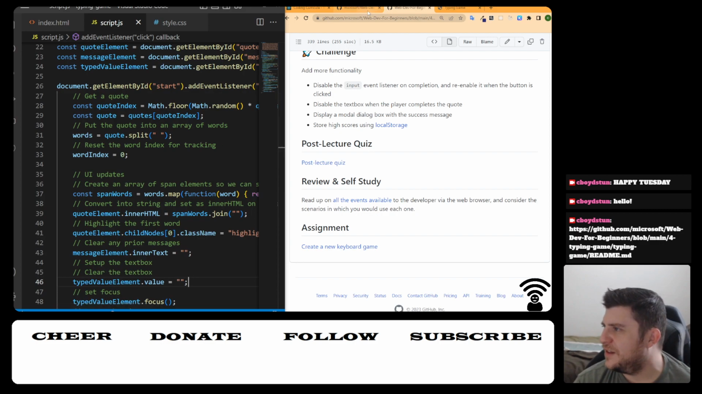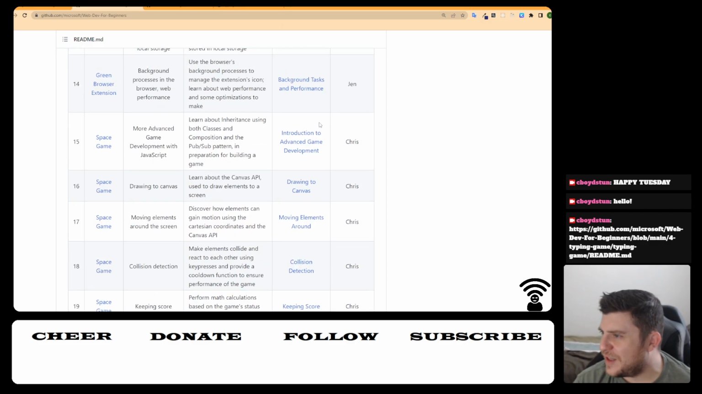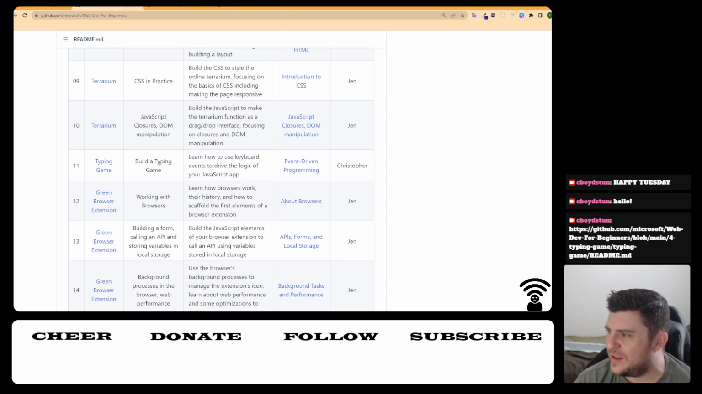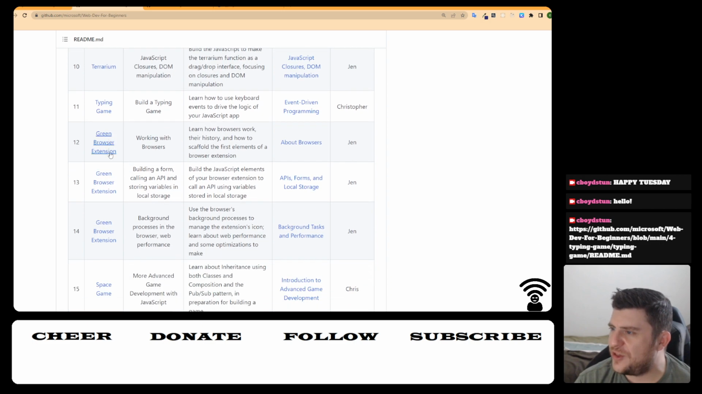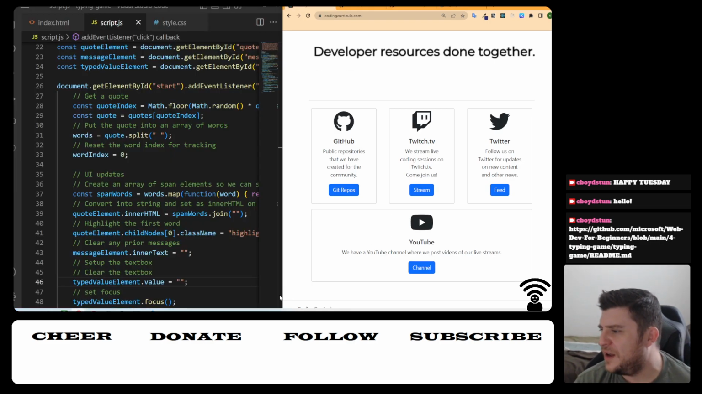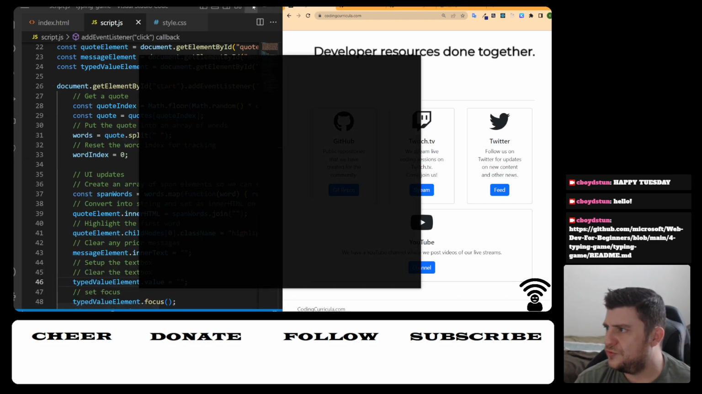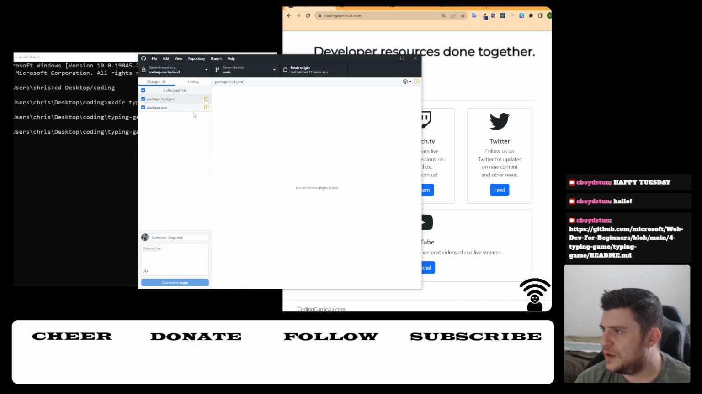What's next? Calculator or our next assignment? Because I think this typing game was just a one day thing. Next time, or our next project, is this browser extension. This is what I'm really excited about. We have a lesson tomorrow about browsers, then APIs and forms and local storage and background tasks and performance. I know I'll learn something in here. But let's work on our coding curriculum while we got an opportunity. So, desktop, coding.